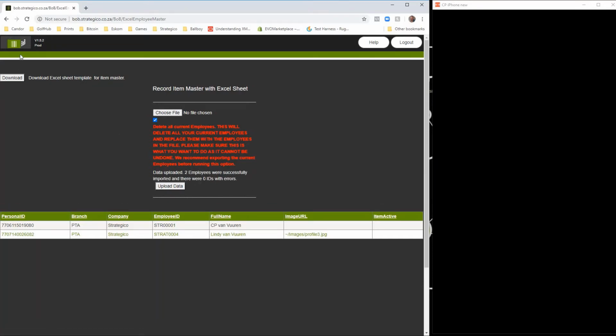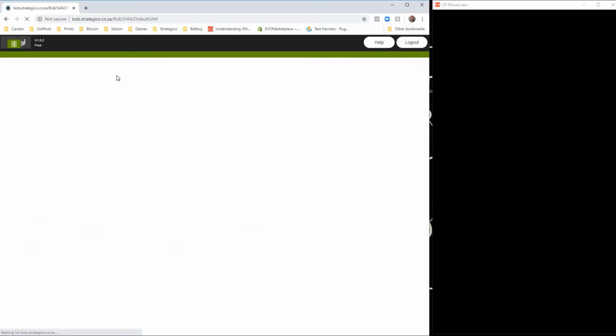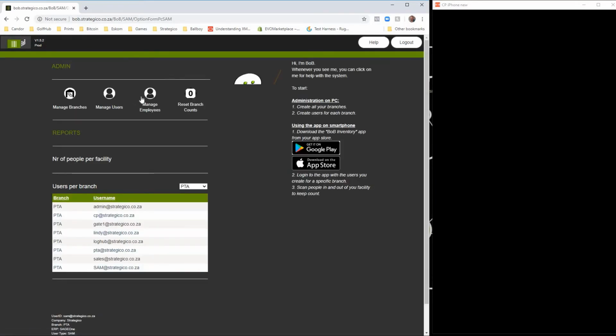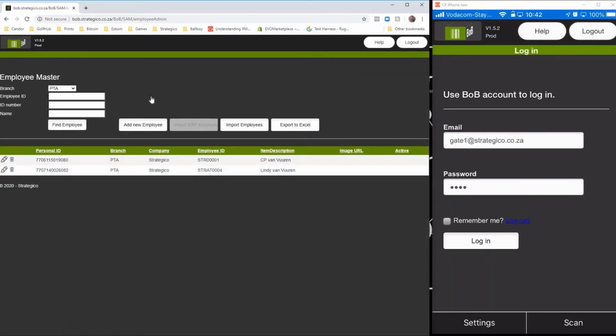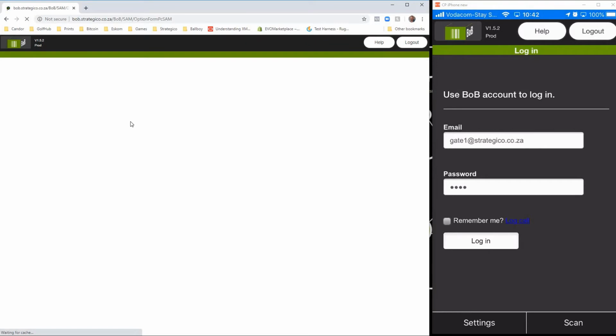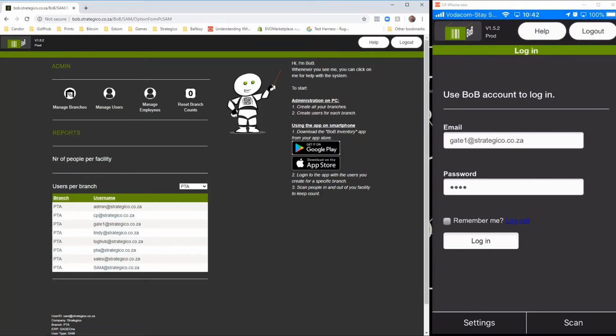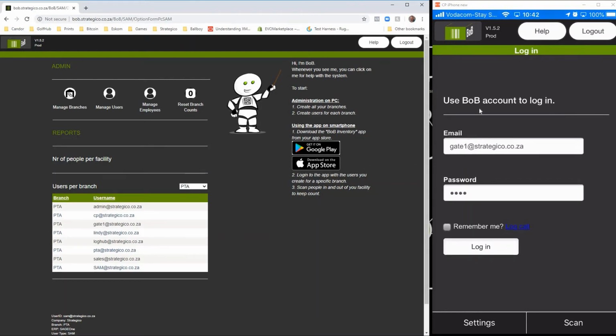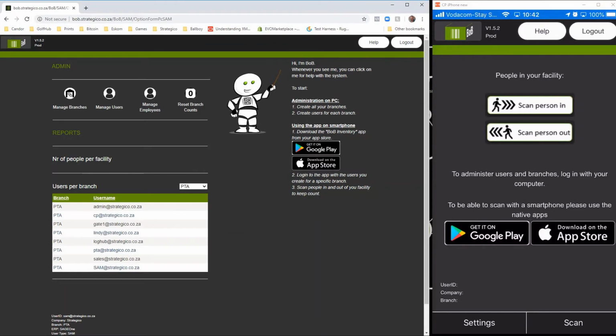It confirms that everything was uploaded. And now if we go back to our employee admin over there, you'll see that those employees are in our system. Okay, so going back to the main page over here, at the moment we've got no people in our facility. We'll change that now. If we log into the app, we log in with the user gate 1. That user we've seen is linked to the branch Pretoria.